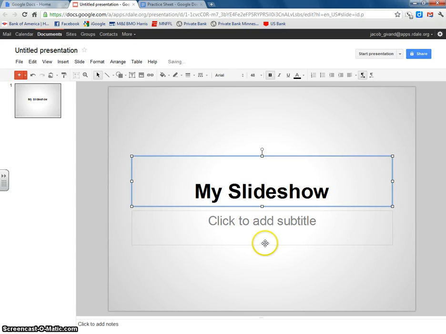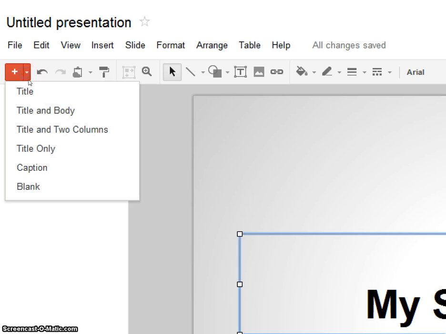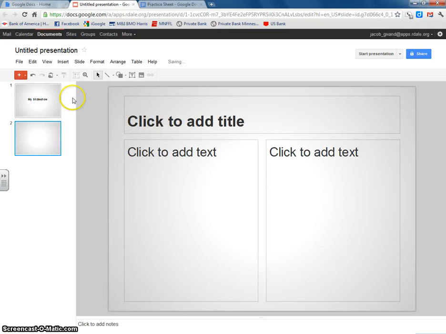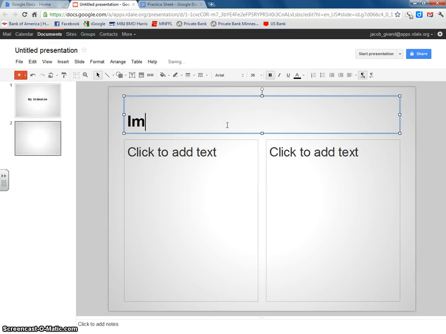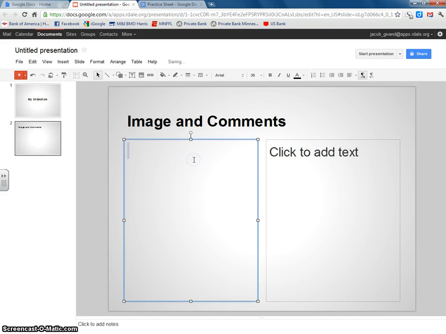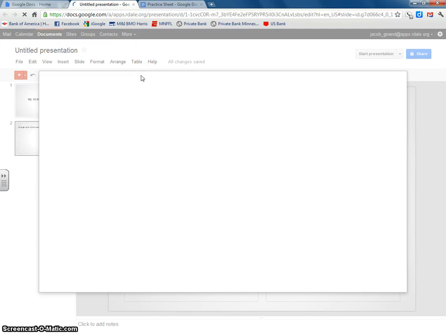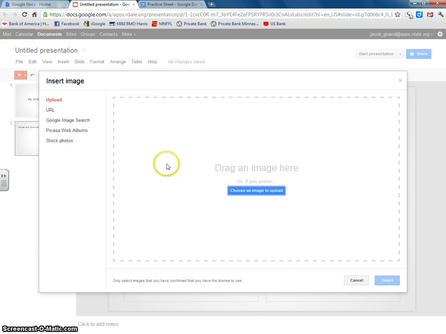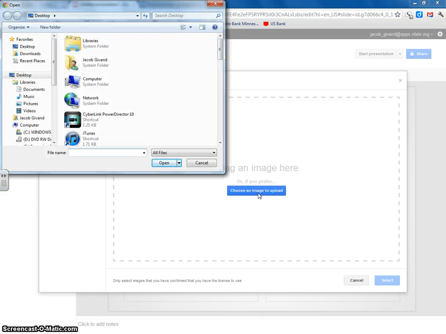But very quickly, if I wanted to add another slide, I'll show you this. There's different types of slides, title, and body. So let's say title in 2 columns. And if I wanted to add an image and comments, pretty simple. I don't even need to click in there. Up at the top here there's some buttons like add an image or a link. I'm going to click image, and it lets you get an image that you have saved somewhere. So I'll click in this box.